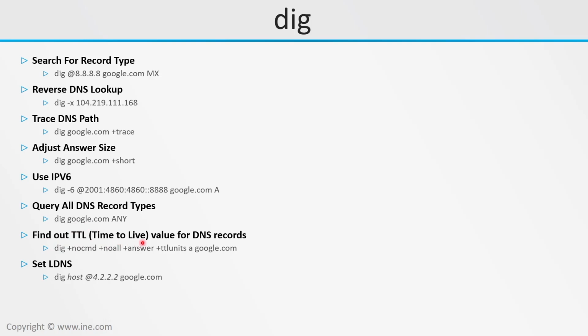All right, next we'll find out the TTL, or time to live. So with DNS, it's really in seconds of how long that DNS record can stay in cache. So if we wanted to see those values, we can use the dig command. In the answer section, there's going to be the TTL units, and this is the standard units in seconds, which you can see for the A record google.com.